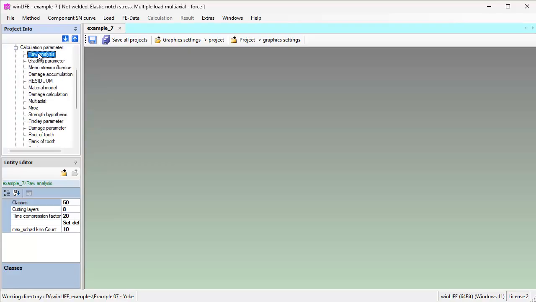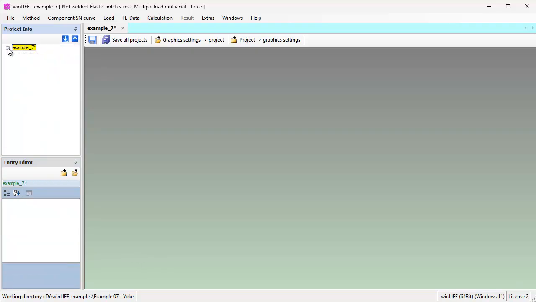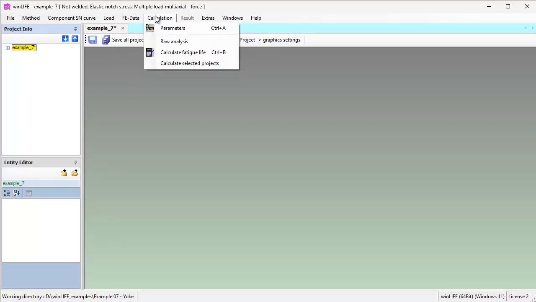First, we carry out a rough analysis. This allows results to be obtained quickly by using simplified calculation settings. By default, the rough analysis is performed using 50 classes and 8 cross-sections. With a time compression factor of 20%, minor load fluctuations are not taken into account. The 10 nodes with the highest damage sum are written to a file for a subsequent detailed calculation. The preliminary analysis is started.